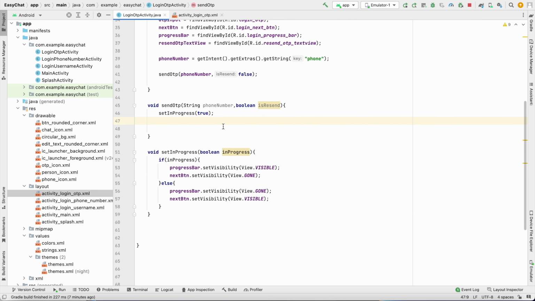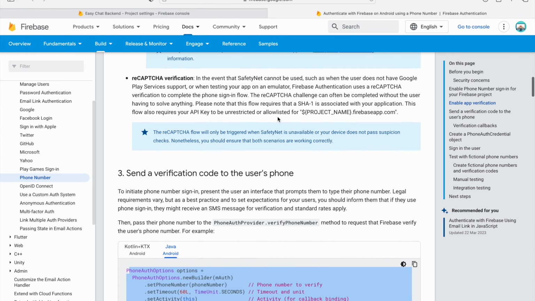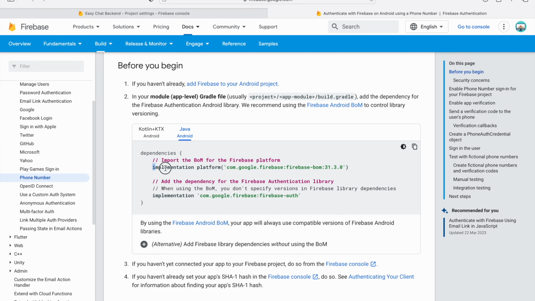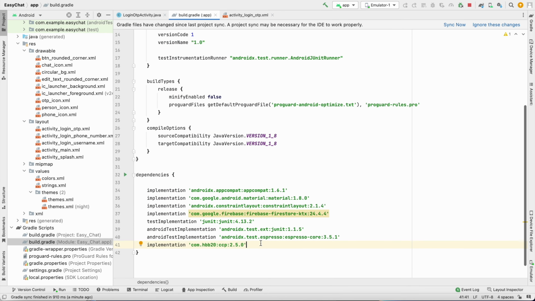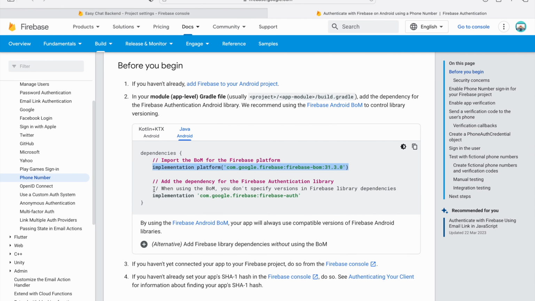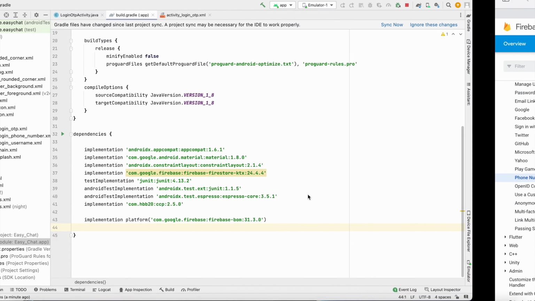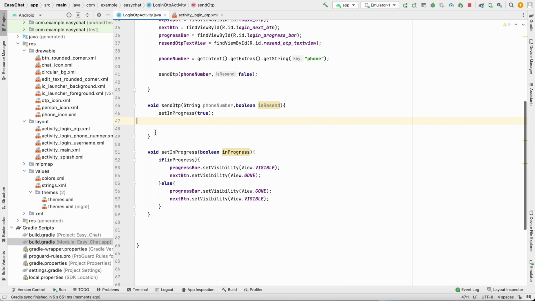To use Firebase authentication we need a dependency. So go back to that documentation. From here we need these dependencies. Copy this one first, go to build.gradle, paste it over here, and we need this also. Paste it over here. Click on Sync Now. Now you can close this build.gradle. Now we can use the methods of authentication.